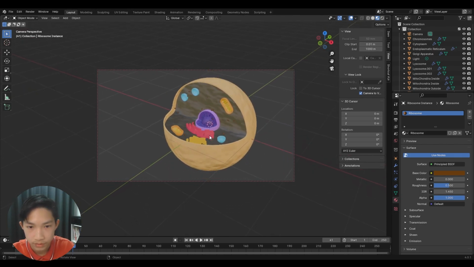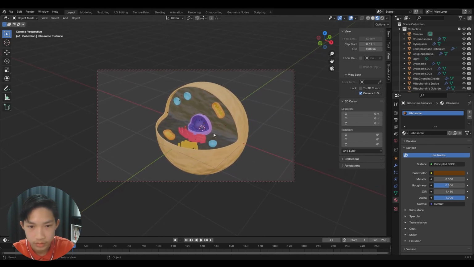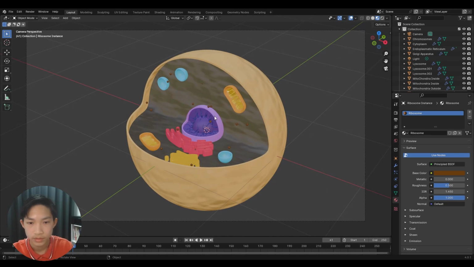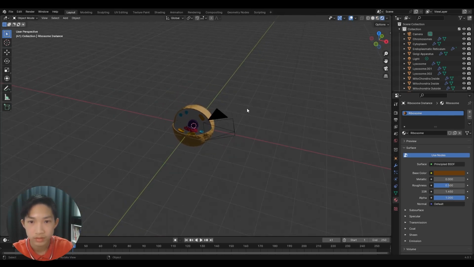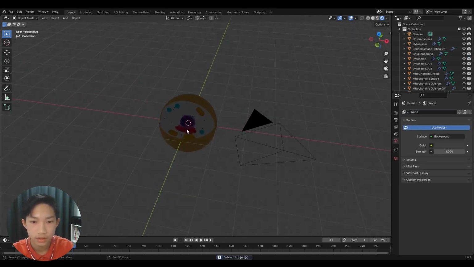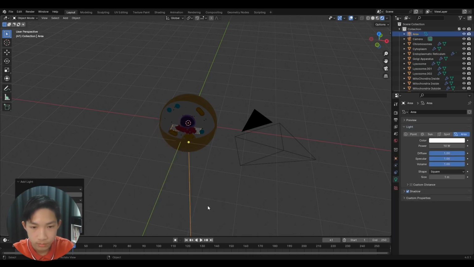This is definitely up to you. So something like this, I guess, in the center. I mean, it's up to you. You can put it on the side or anything. This is nice. Let's go to render preview now. And I'm gonna delete this actually. Delete. And first I'm going to add a light, an area light.